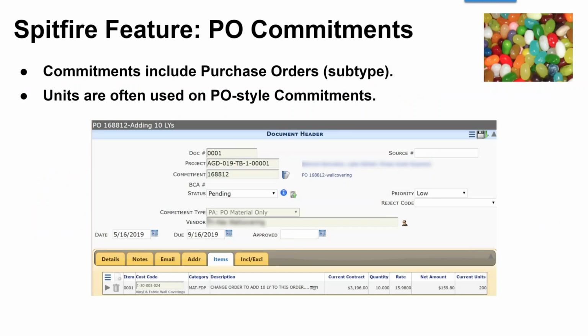What's next? Okay, so next we're talking about commitments of a purchase order subtype, because commitments is what we call those documents that are both subcontracts and purchase orders, and some people use them specifically, or at least they use them also as purchase orders. Now, while subcontracts might not use items on them, purchase orders often, maybe even usually do. And whether you call them units or quantity, you can see down there that both quantity and current units are there. But unit tracking is very common on a purchase order.